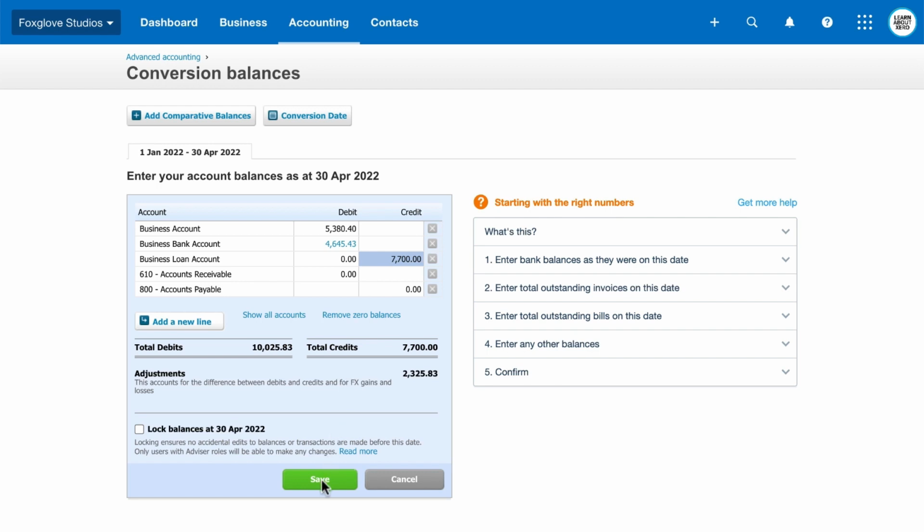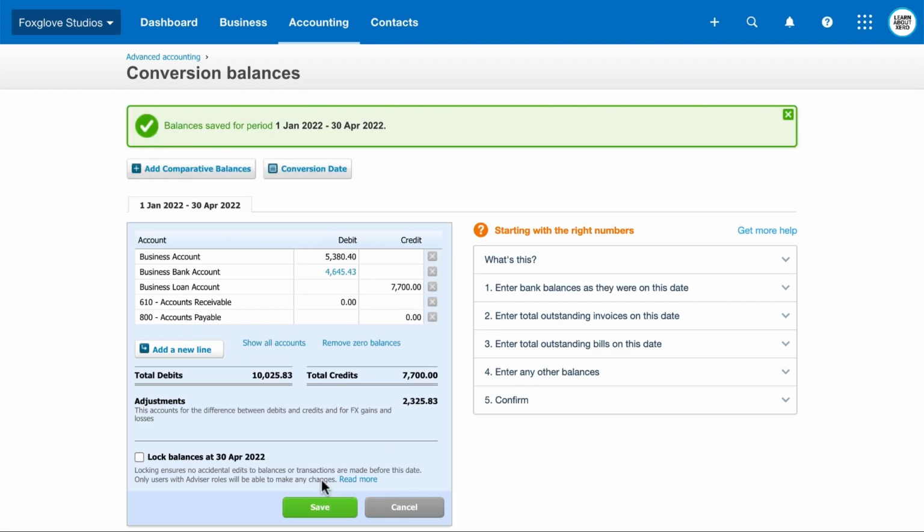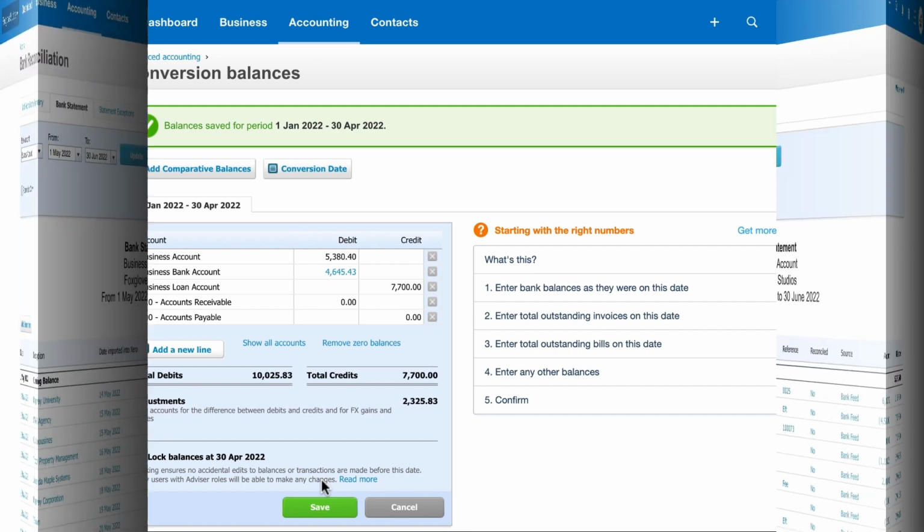Then click Save. Come back and enter conversion balances for other types of accounts when you're ready. And that's it, you've set your conversion date and entered your opening bank balance.